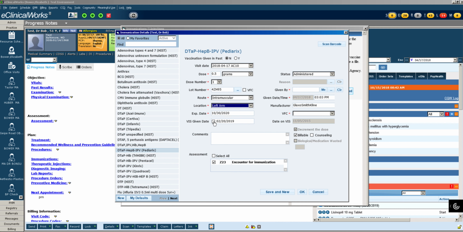Make sure that you click on the VIS given date, which indicates that you have given the vaccine information sheet to the patient or the patient's parent. Over here, I'm going to say that I gave the vaccine today.